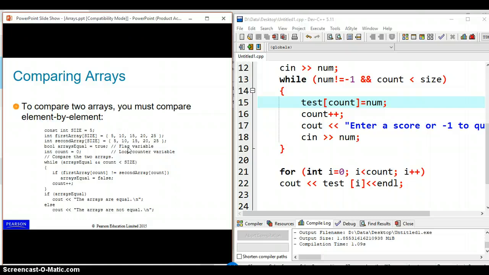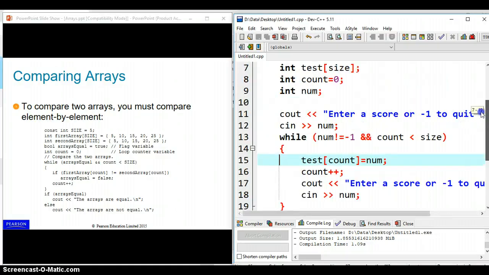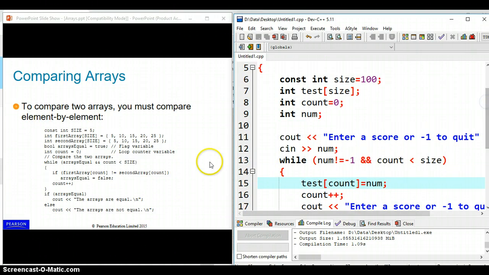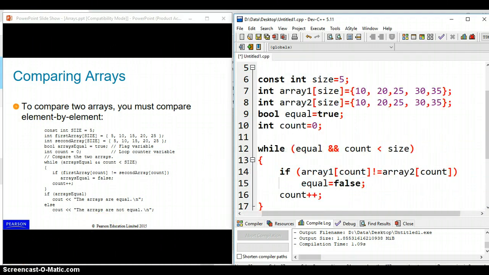So in order, next is comparing arrays. Okay, how do you compare two arrays? Okay, let's say you have two arrays. Okay, so I have written the code here. So I have array 1 and array 2. At the moment their contents are exactly similar.